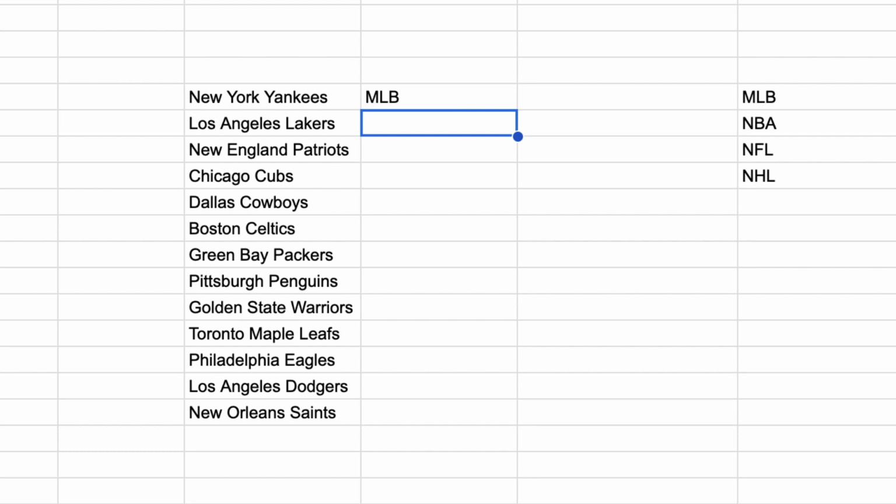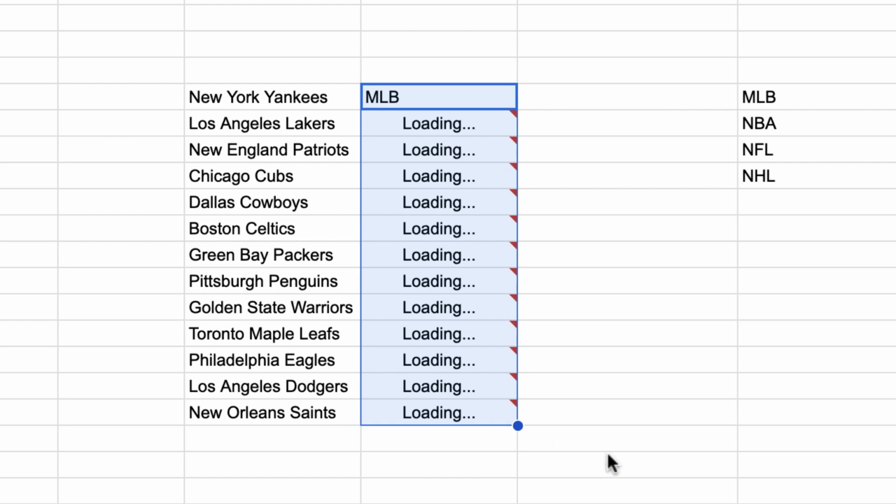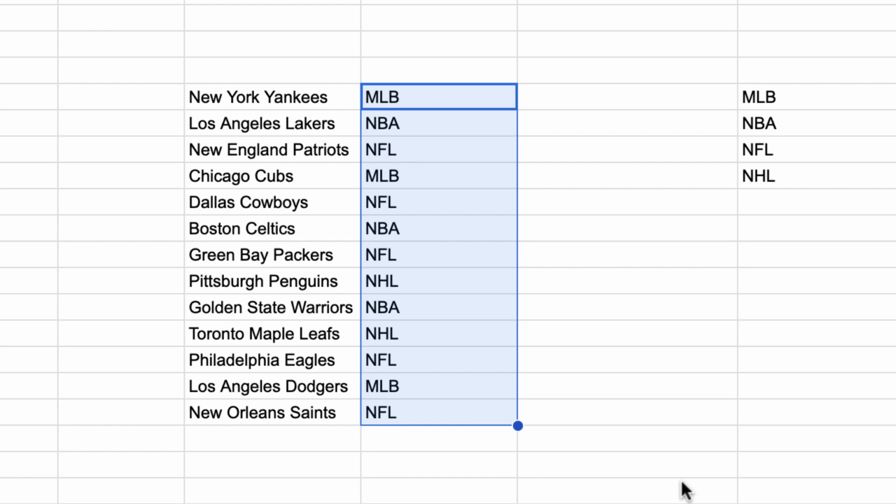So it filled in MLB next to New York Yankees. I'll click in the MLB cell, drag down, and we'll see how it does. So we take a quick look, and it correctly categorized every team by its league.